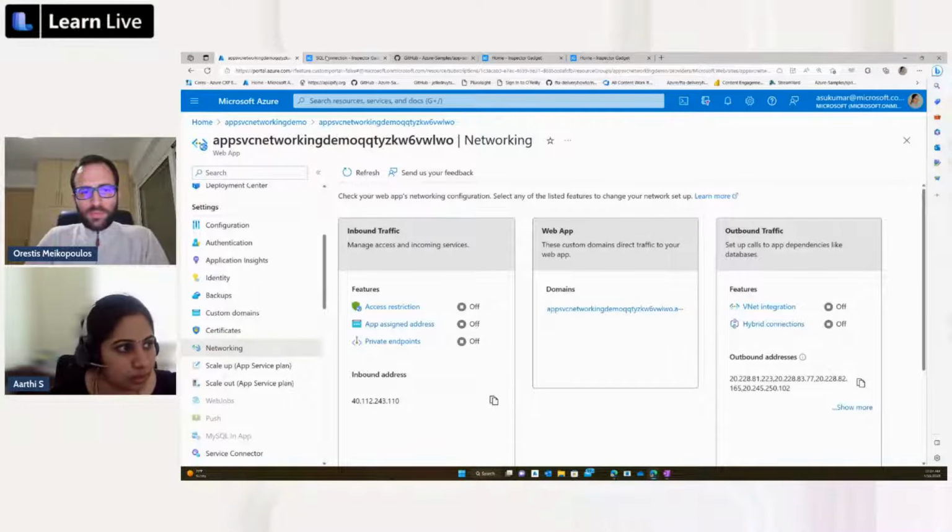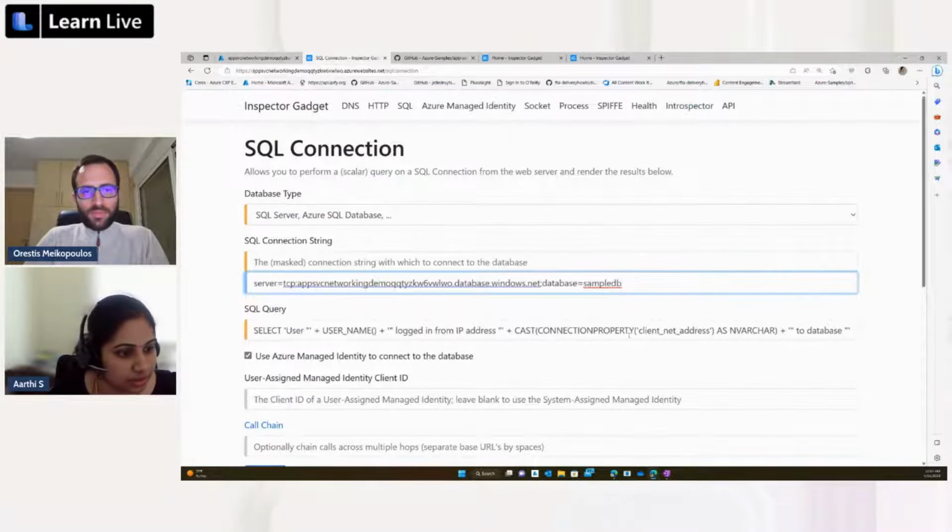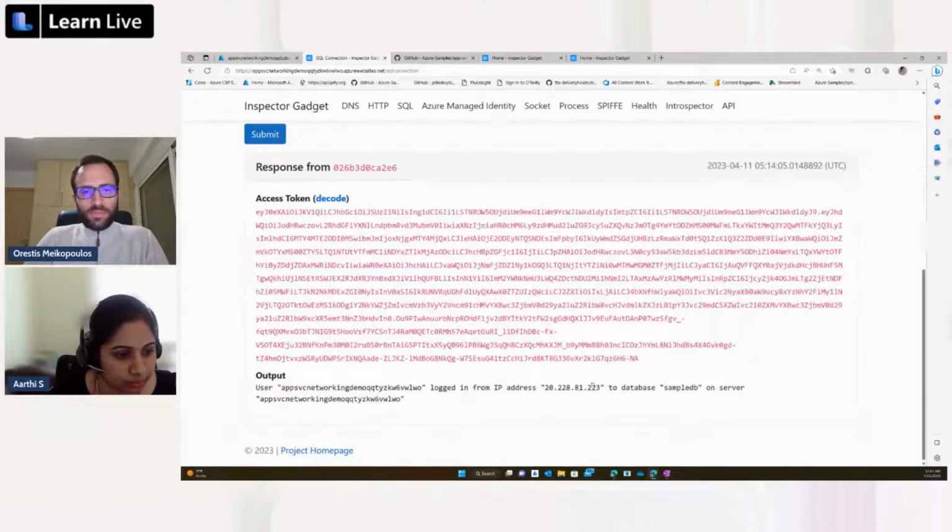Now let me go to the SQL connection. Here I wanted to bring up this outbound IP address that we see here. Let me see if it's in the list of outbound IP addresses there. Let me go there to the portal.